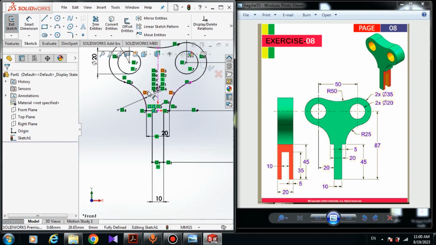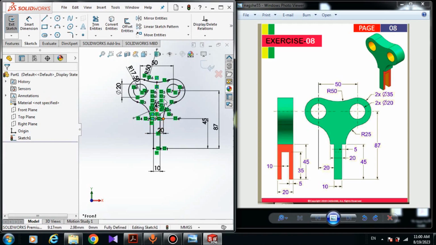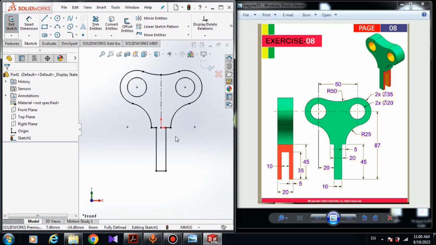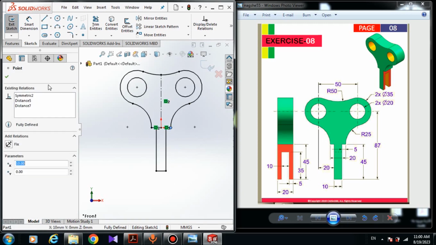The sketch is fully defined, and it is a little bit hard to see the sketch. Here come to hide and show items and turn off the sketch relations and the dimensions. Yes, the sketch is fully defined and everything is black, and you can see I can't move my sketch.